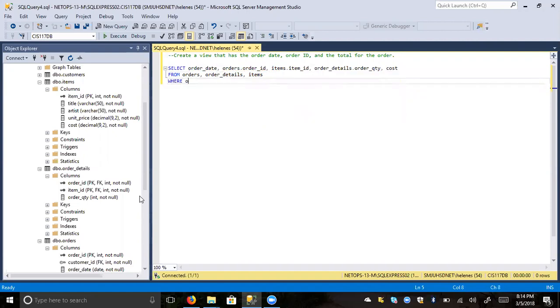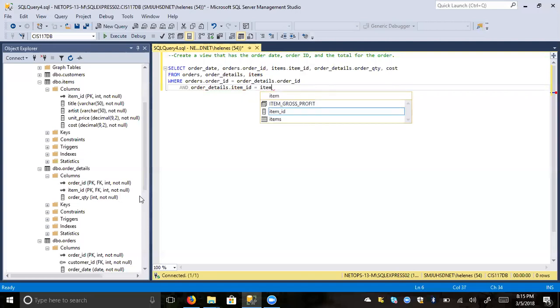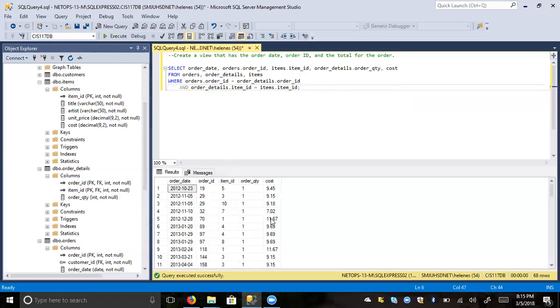So I put my where clause. Order ID is equal to order details order ID. And the order details page is linked to items through the item ID. Okay, so I'm just going to run that really quick. And this is what I get.